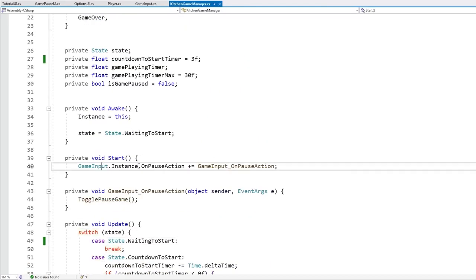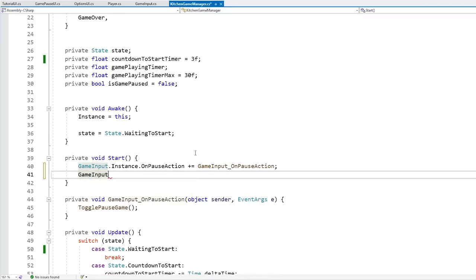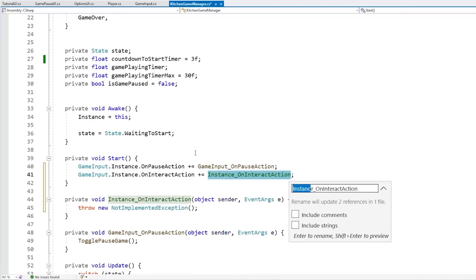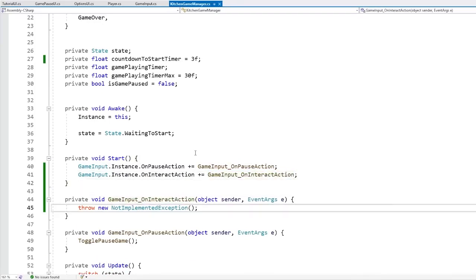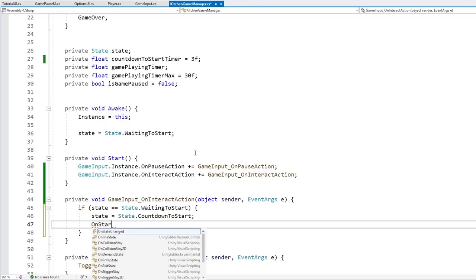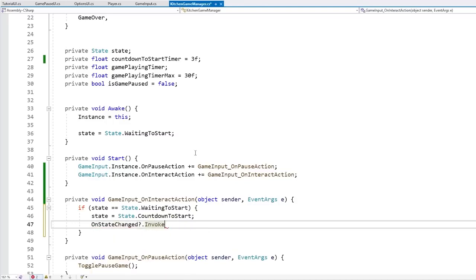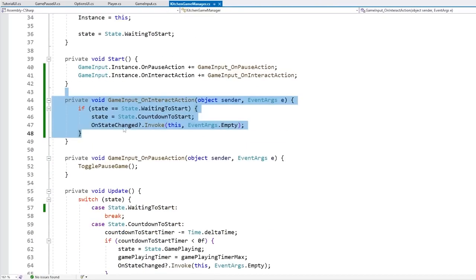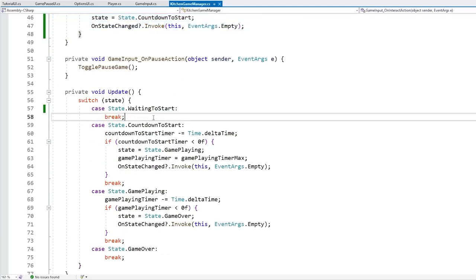Instead, let's listen to the game input. So game input, let's listen to the on interact action event and rename this to the game input. Okay, so when we have this event, when the player presses the interact action, let's check if the state is on waiting to start. If so, then let's modify the state. So let's go into state and we're going to go into the countdown to start and let's trigger the on state change event.